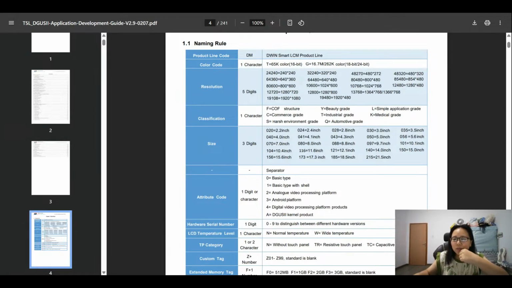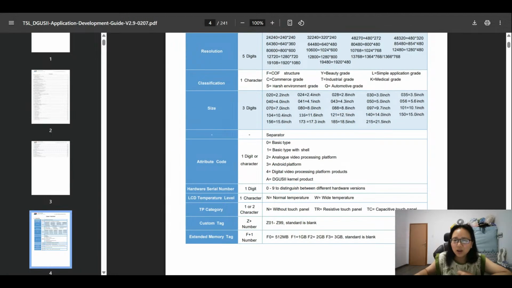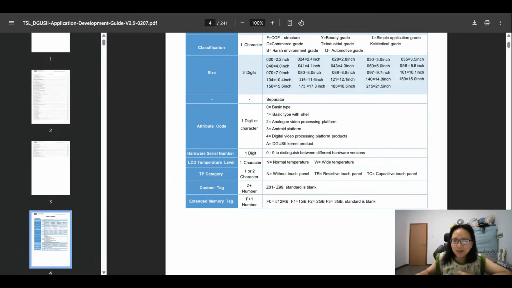If your device is medical equipment and you need to pass ESD or something, you may try this, normally C and T. Currently, COF is also popular because it's cheap and has many sources. And now is the size information. The whole size scale is from 1.3 inch to 21.5 inch, just for reference. For others, I think the important part is this.